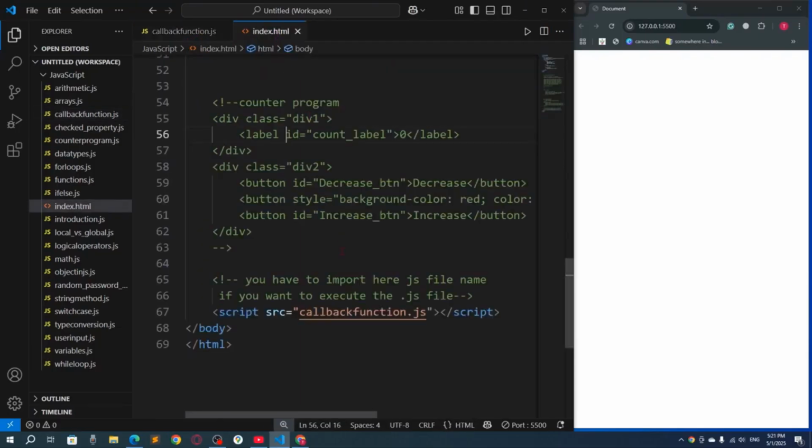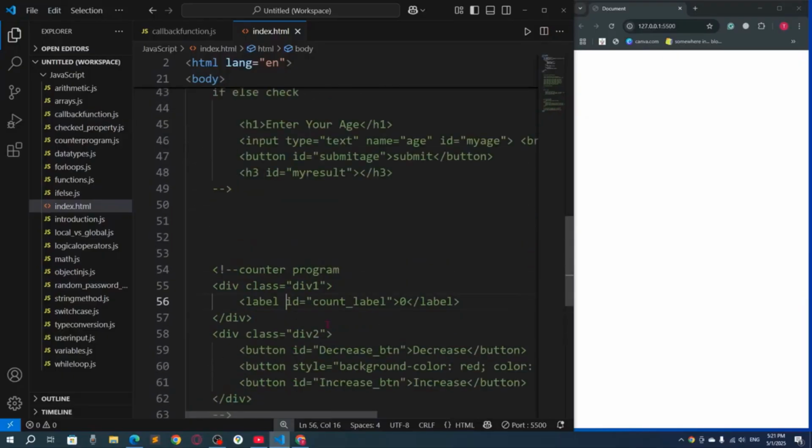In this video, we are going to talk about callback function in JavaScript. Here you can see I've created a JS file, callback function, and I have imported it in the script using src.